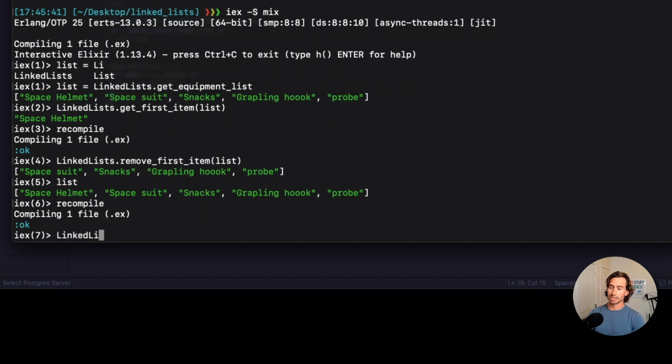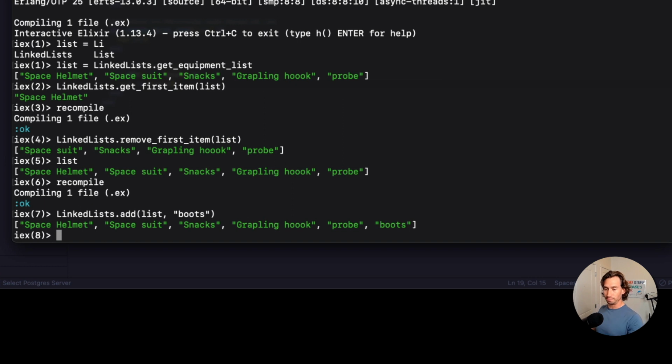And now if we do LinkedLists dot add, we pass in the list and then, oh, I don't know. What should we add? Like what else does Blork need? He's got snacks. Let's go. He probably needs boots. All right. So opening parentheses, boots, closing parentheses, and then, I meant double quotation marks. You got the drift. You're watching me type. All right, then closing parentheses and hit enter. And now look at that. Our list has a new item added to it.